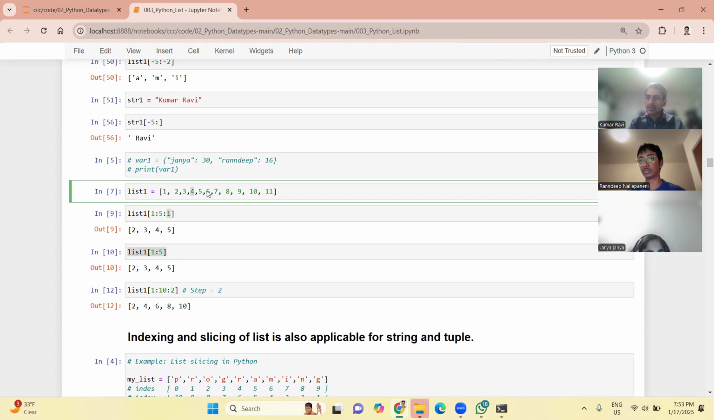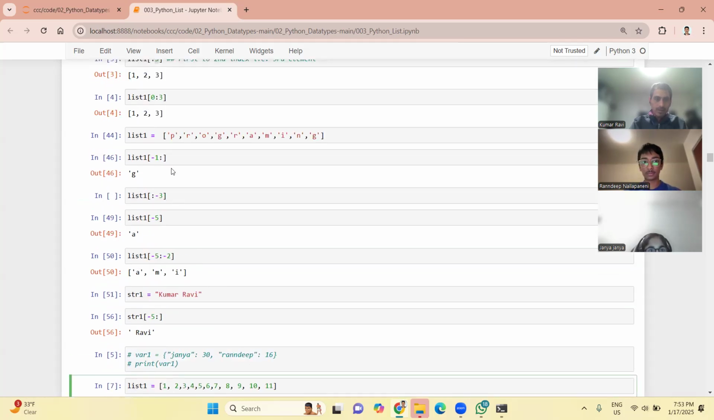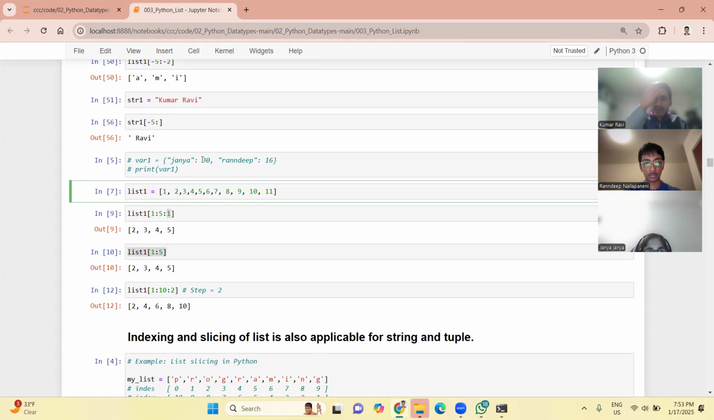Listen here, Randeep. This is good, this is required for you as well. I'm just revising what we learned a couple of days back, the slicing of the list. This is required for strings as well.